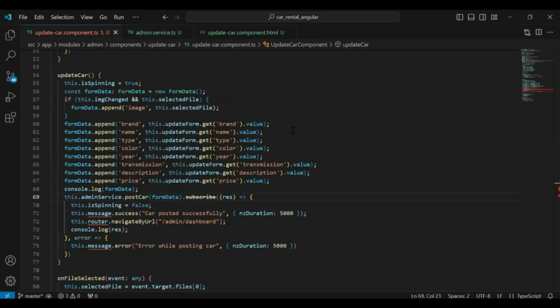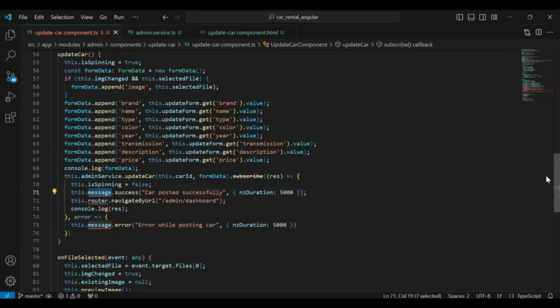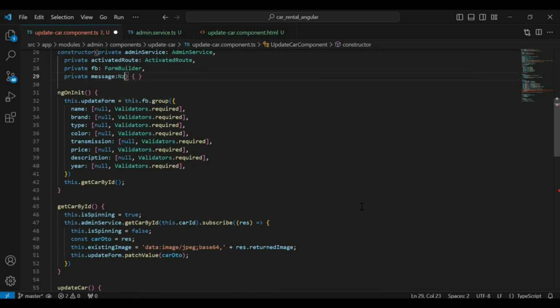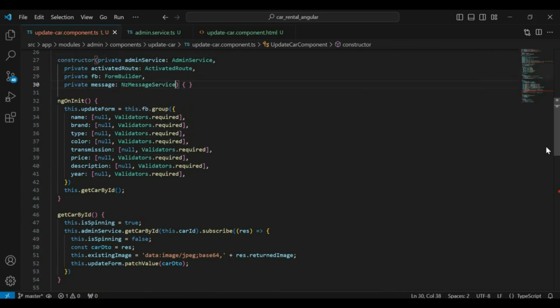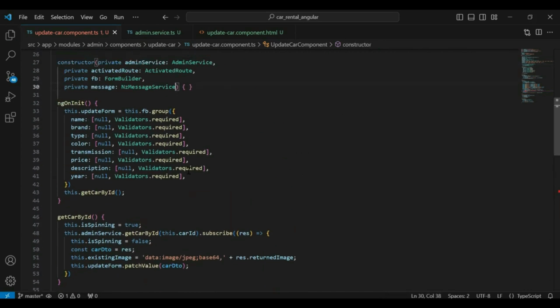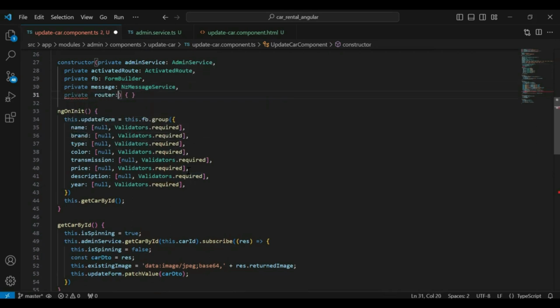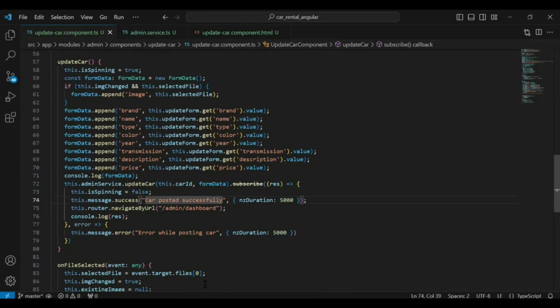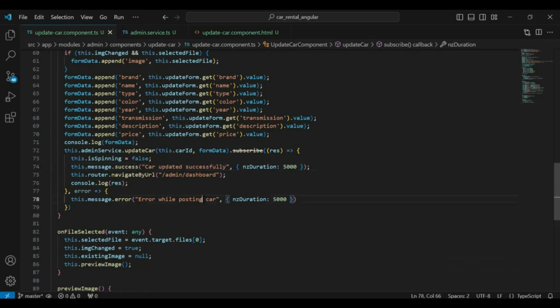So we need to call this method from our TS. So here I'm going to call this method. And second, we need to pass here this.carId with the carDto object. Let me inject the message service in our constructor. So here it will be private message from NzMessageService. And we also need to inject a router in our constructor. So here I'm going to add private router from Router. Let's save this. Okay. So here I'm going to change the message to 'Car updated successfully'. In case of error, we need to show the error, 'Error while updating car'.